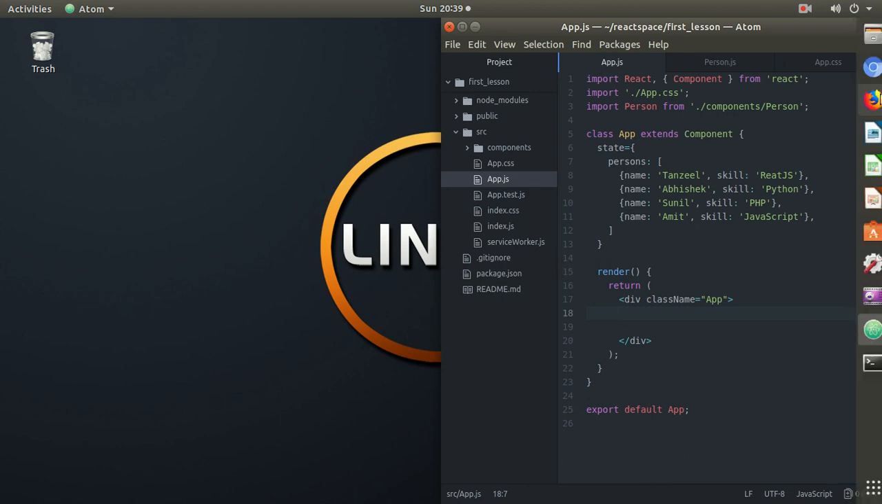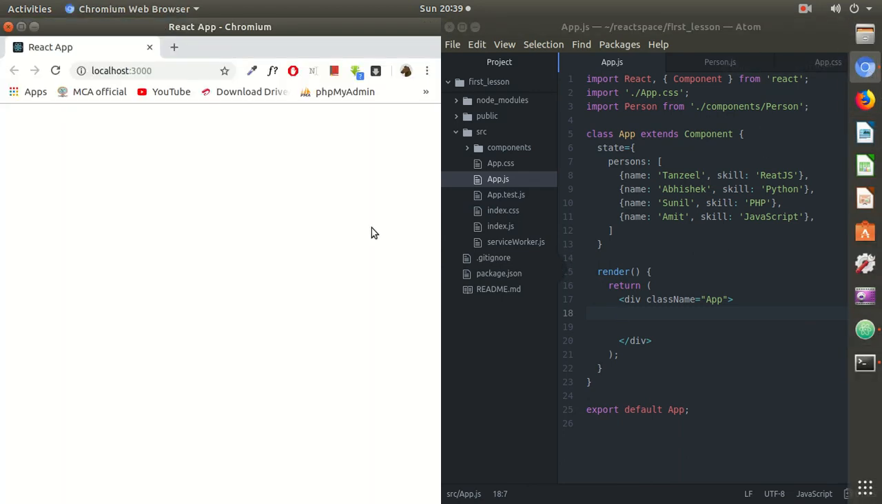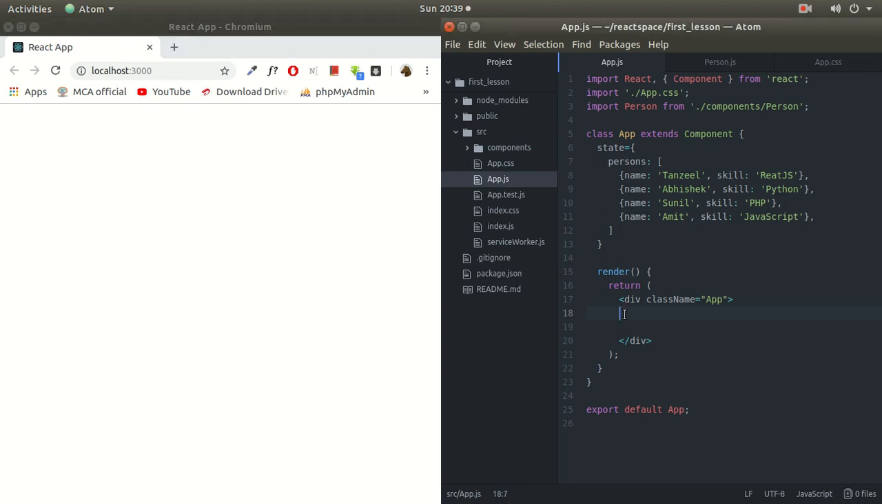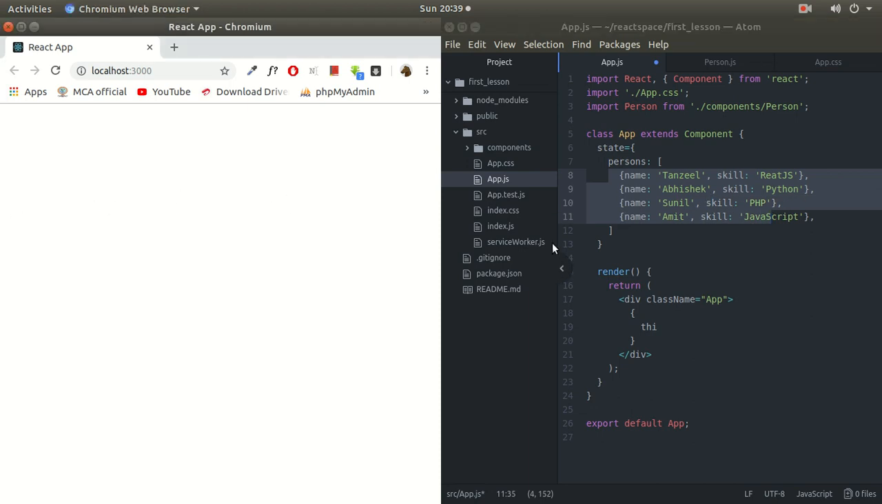Let me show you something. All right, this is my code. Right now it's not displaying anything, nothing is being rendered, as this area is blank. As you have already seen, this persons array inside the state holds objects: name, skill, name, skill, name, and skill. In the previous lecture, we tried displaying all these array elements on the browser.